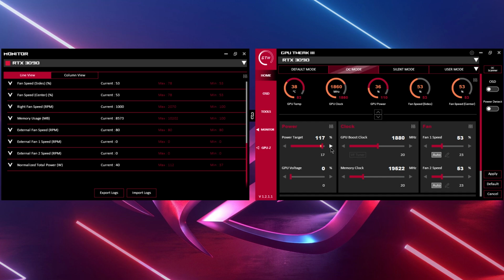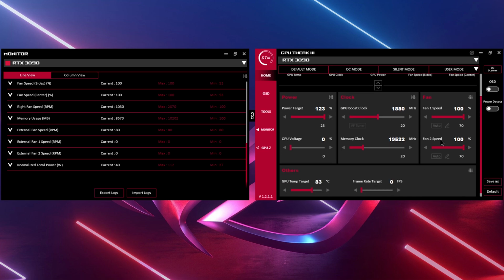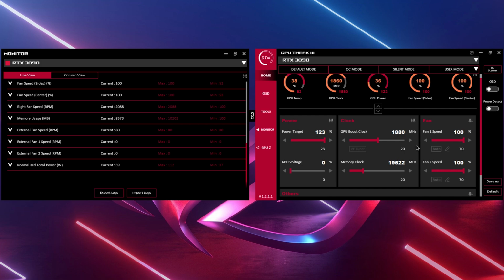First thing, power target should be maxed out, and the fan speed as well. Everything is. I'm gonna apply this one first, because I want to hear the fans ramping up. And now I said 250, so 250, well, 251 with 150, I said. There you go, apply, and let's go in the game.